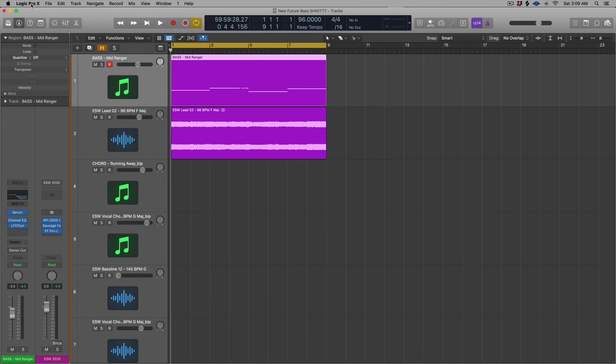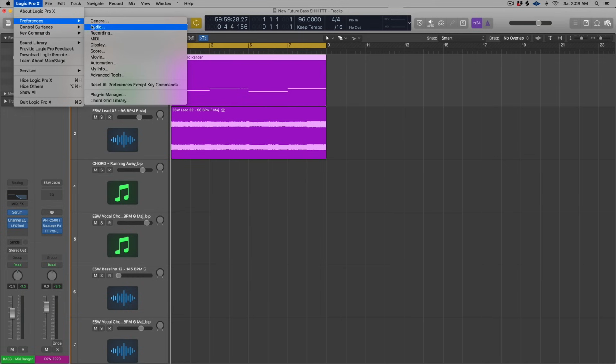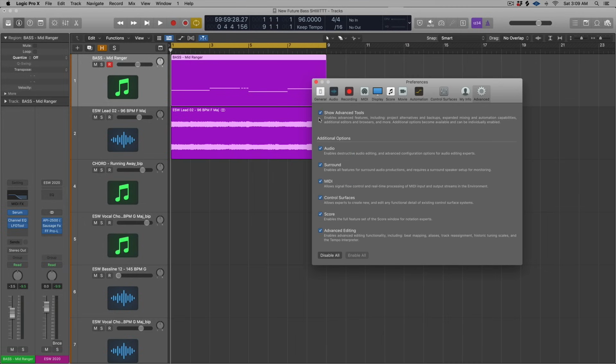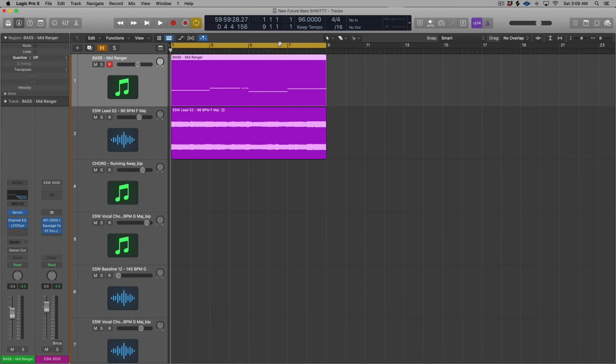Go up to the top and go to preferences, and you can hit general, because you can tab through any of these, right? So we're going to go to advanced and select show advanced tools, and then just turn all of these on. You'll notice that when you do this, if you had this off, some things will appear in and around your toolbar and your transport bar that you may not have seen before.